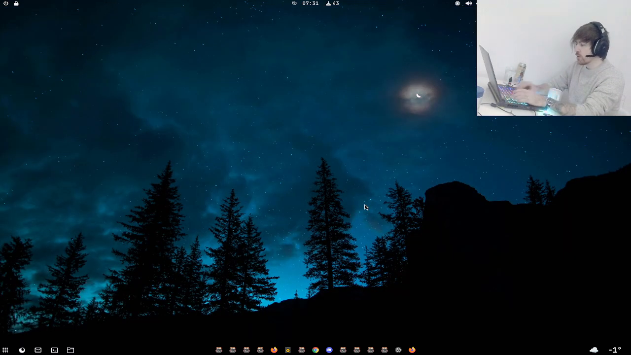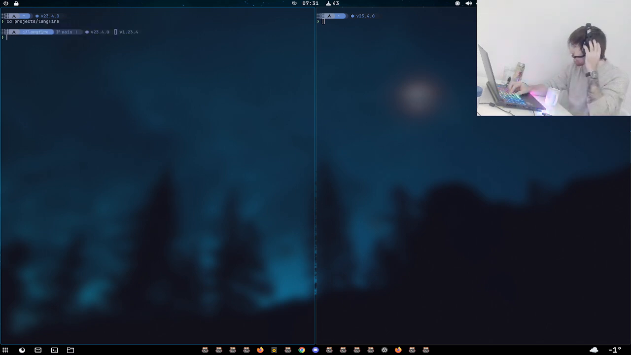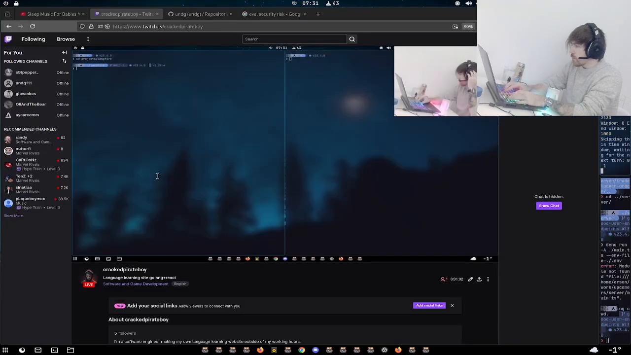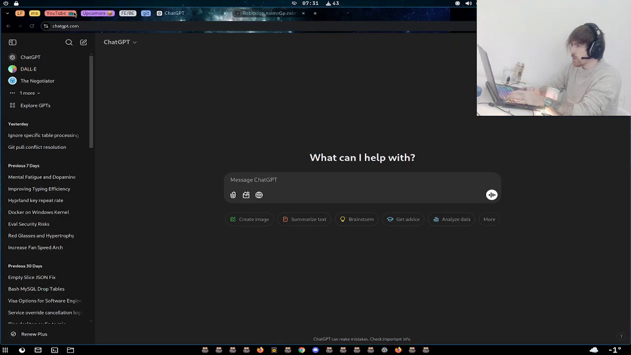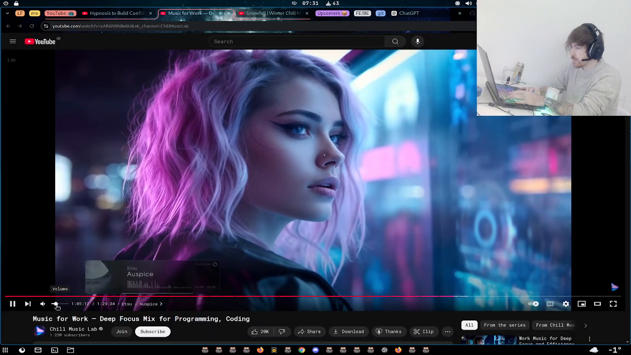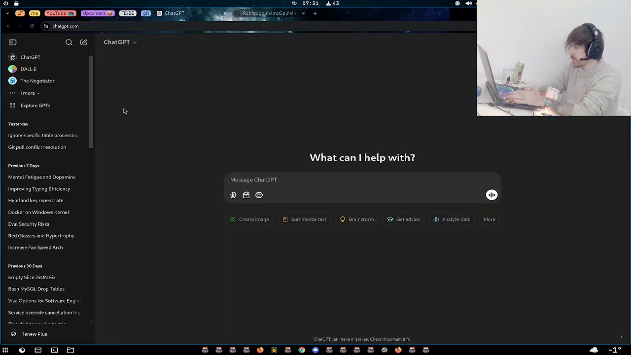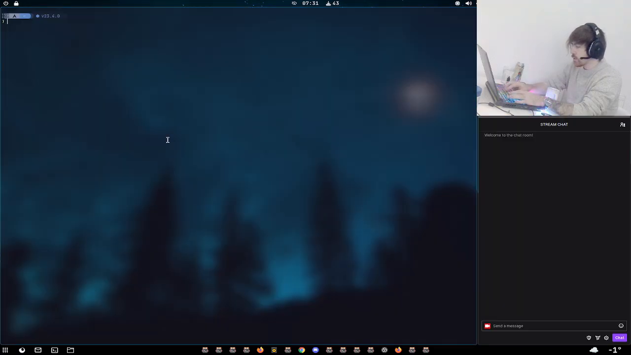Let's run the application first, right? CD projects, Langfire. Also, I don't know if the music's a bit loud this time. I think it is. I can probably turn it down a little bit. Okay, that should be better.